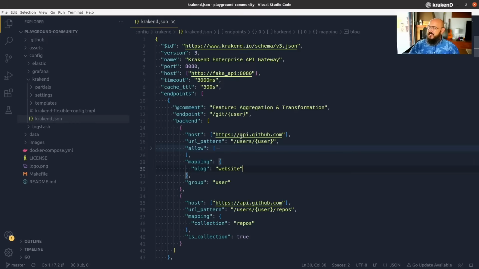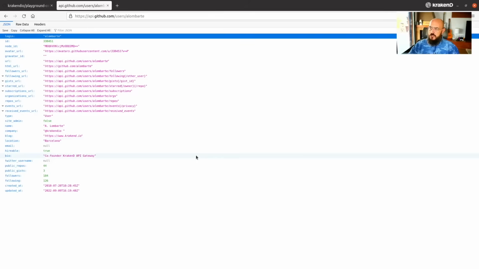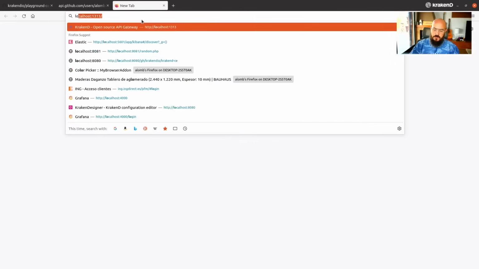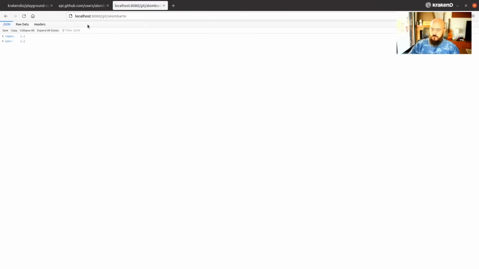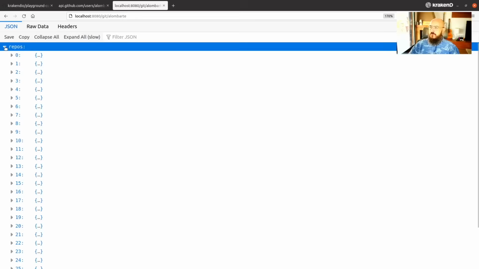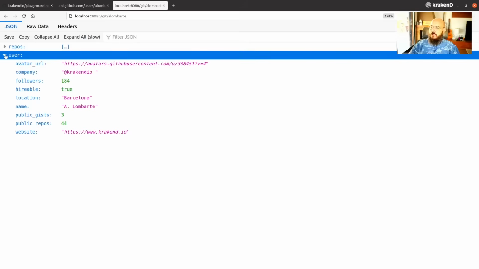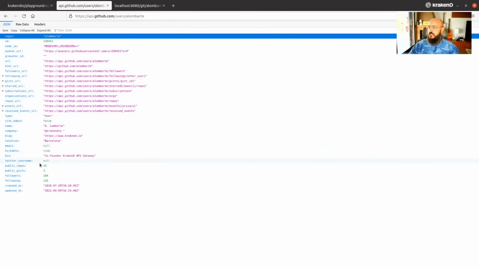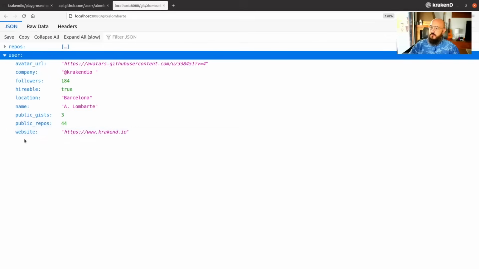So let's see how this works first. Let's connect to, now instead of api.github.com, we will connect to the KrakenD Gateway. Okay, so here we have the response that we were looking for. The repos is the response from the second backend call, and the user is from the first API call. As you can see, it does not contain all of the fields that we had on api.github.com, and this blog has been renamed to website.